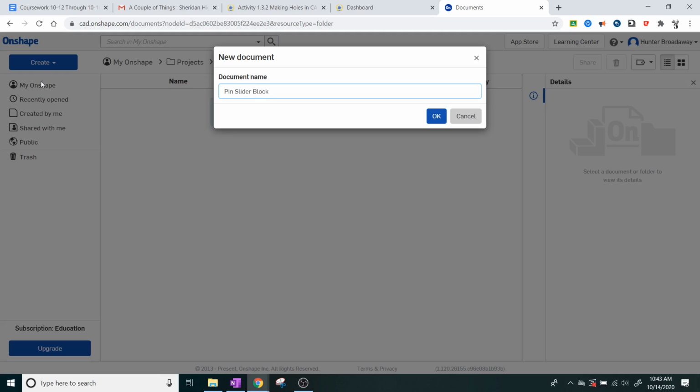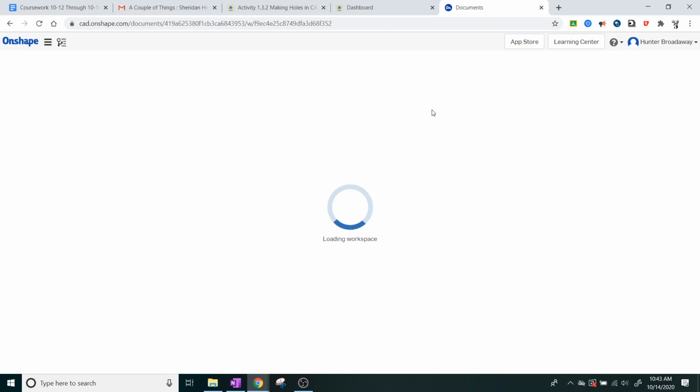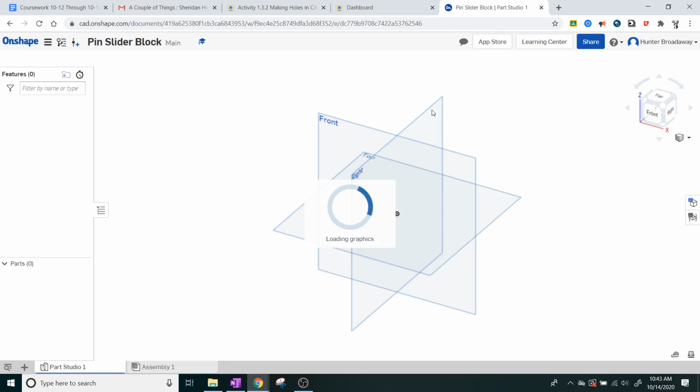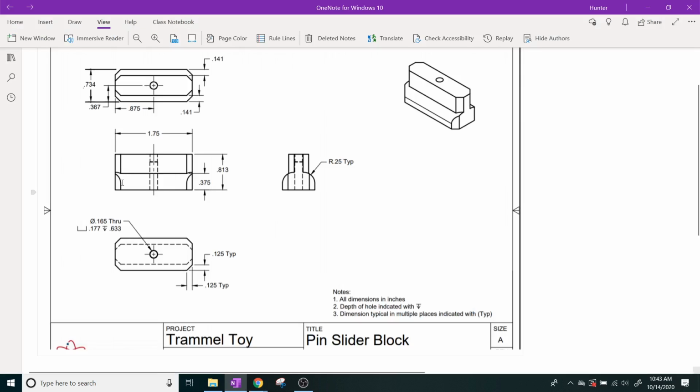Okay, and we're going to hit the OK button, and it'll start loading up our file. We're going to get a blank workspace here, and the very first thing that we want to do is start from the bottom, and we're going to work our way up.